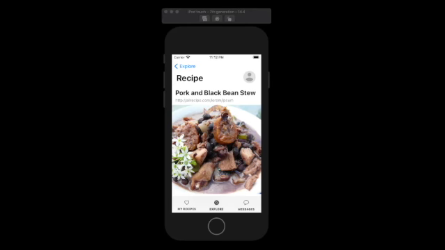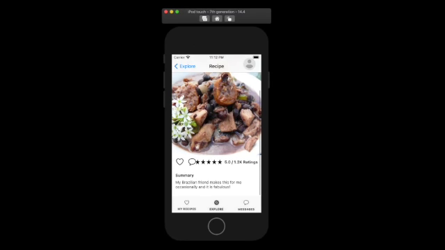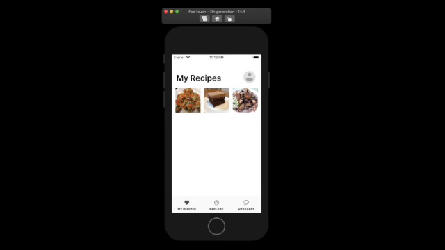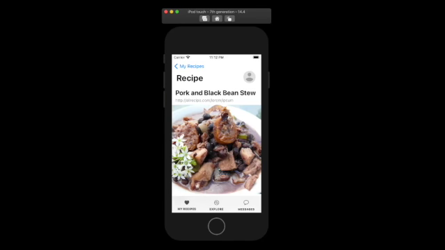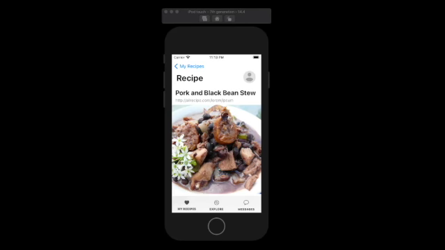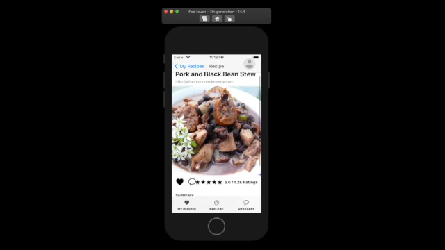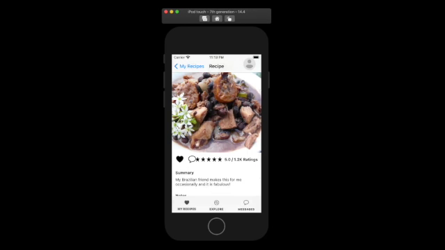Okay, let's try favoriting a recipe. So we're going to click on this heart, and what this heart does is it inserts this recipe ID and a user ID into the favorites table. And now when we go to the My Recipes tab, you can indeed see that the pork and black bean stew has been favorited. So we've favorited this recipe, and that's why there's a colored in heart here. And so this recipe is in the favorites table.